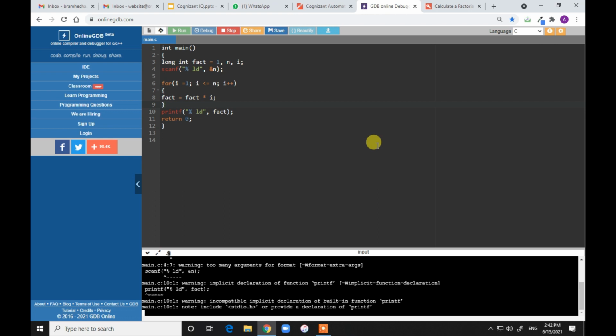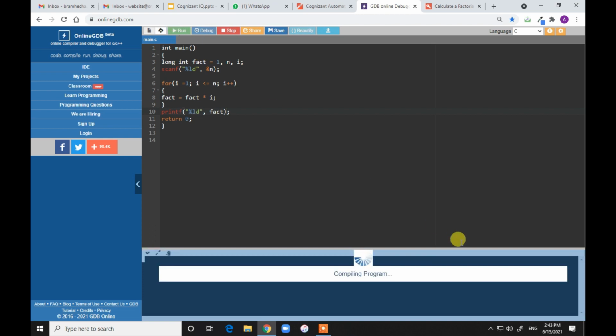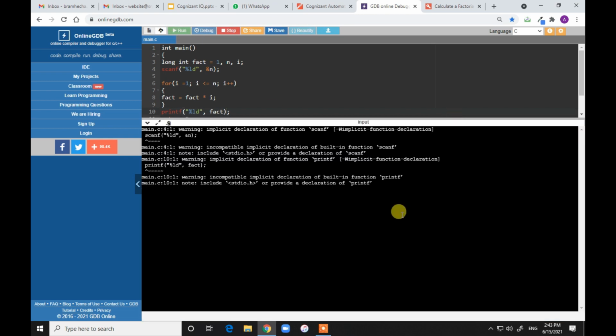If we try to run the code, let's say I am writing 20. Now we are getting output 0. Just a minute, still we are not getting the proper output. So let's run the code again, and if I try 20 here, this is the output I am getting.